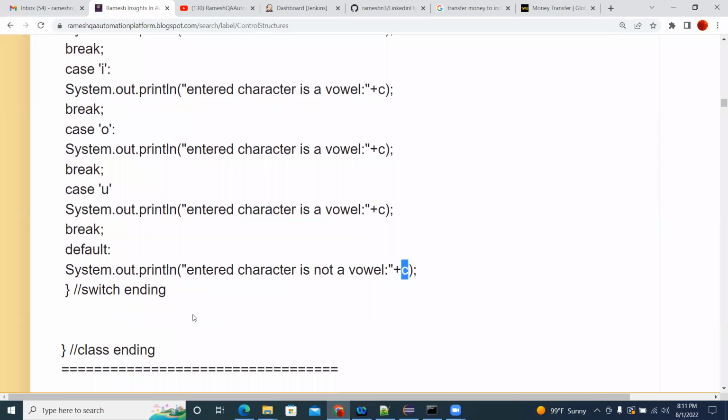This is all about conditional statements. So what are all the conditional statements? If, else, nested if else, switch block. So these are all the conditions. And let's see, and we'll write the program. So I'll just stop this.